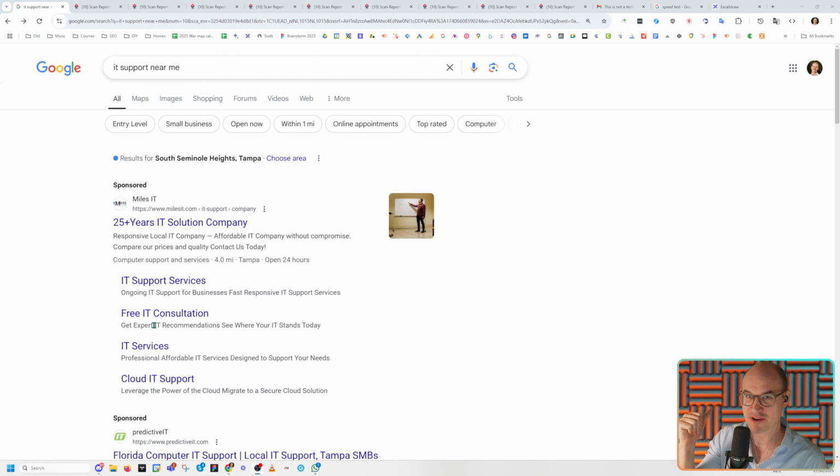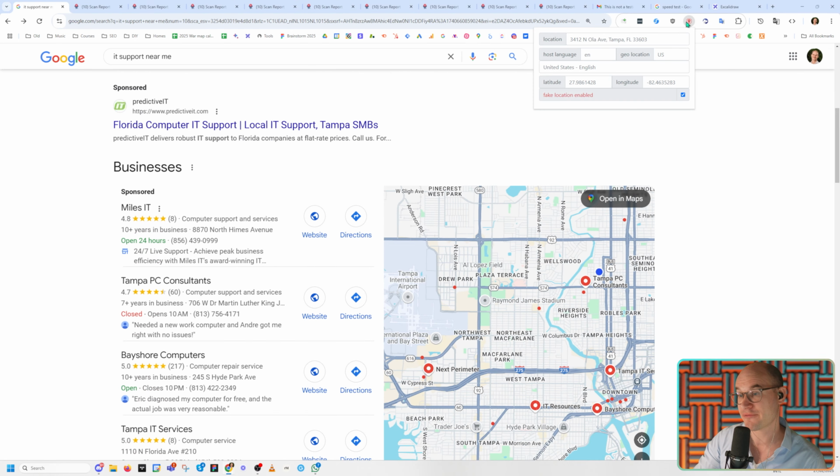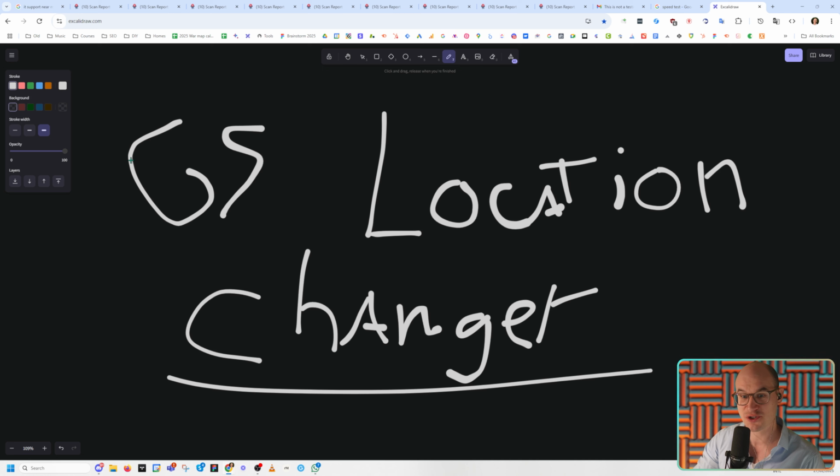So before my girlfriend comes home, I just quickly want to show you two tools that will really help you grow your MSP. The first one is a Chrome and Firefox plugin. It's called GS Location Changer. I've been so kind to also write this out for you, GS Location Changer. We will put the link in the description.